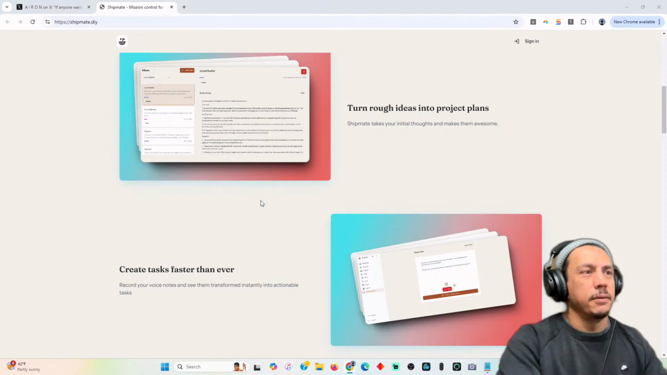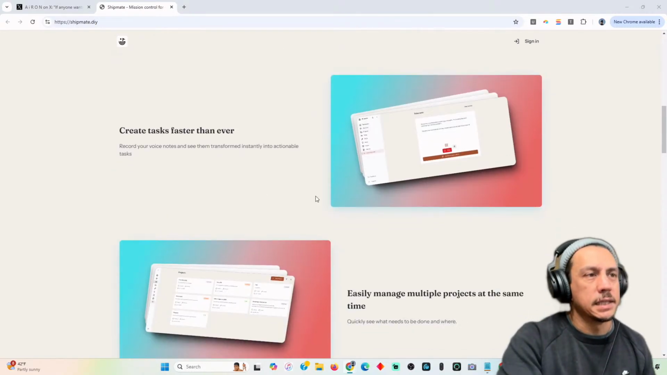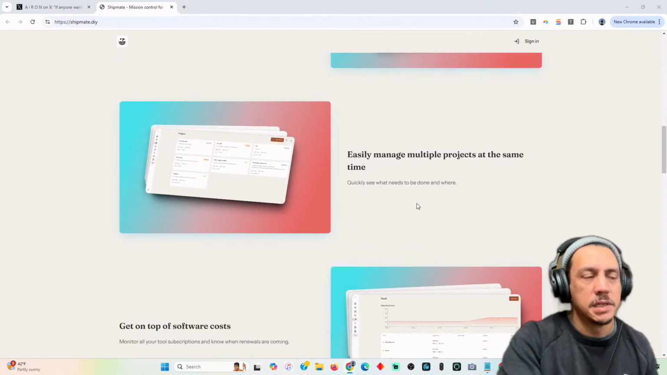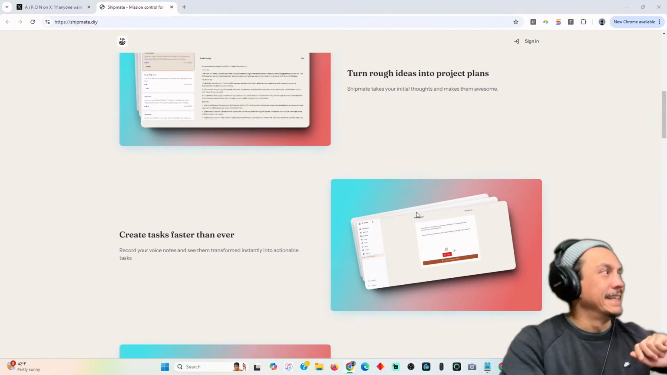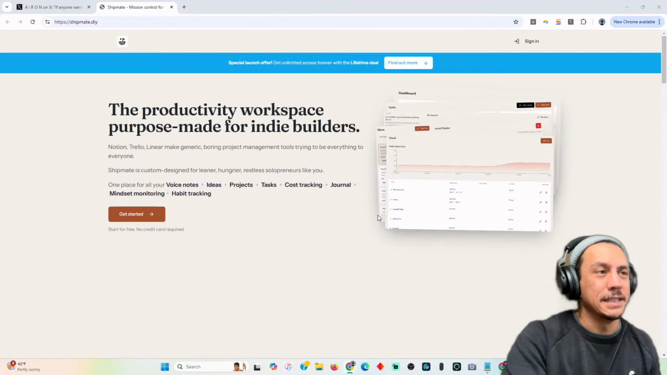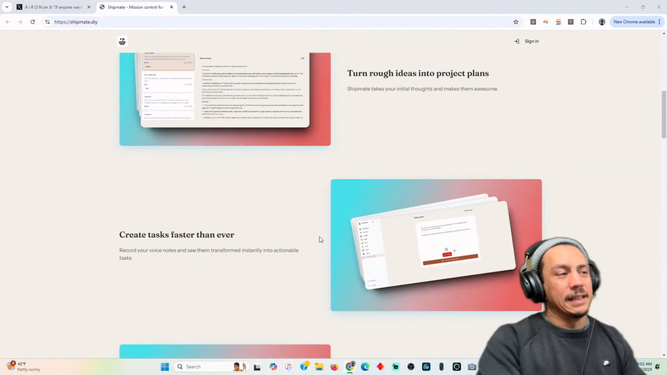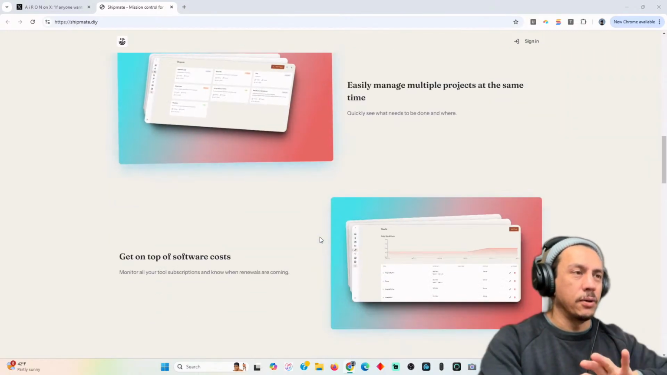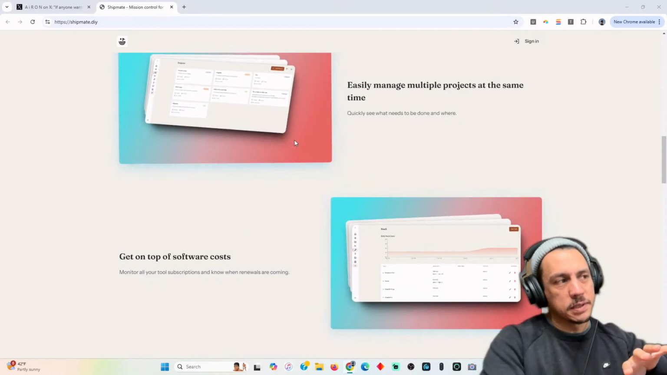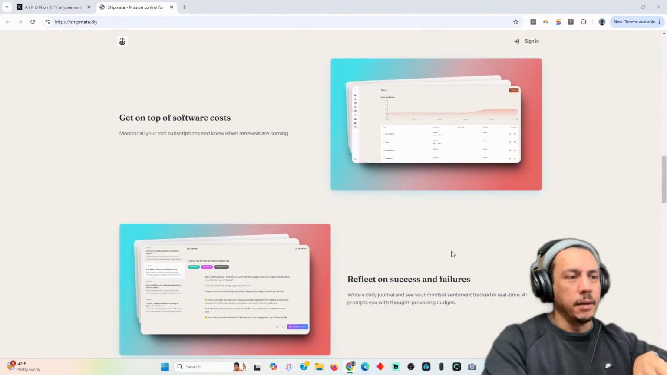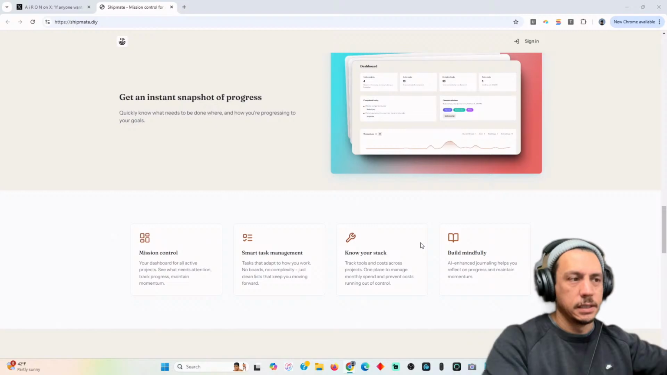So we scroll. We've got rough ideas into project plans, create tasks faster than ever, manage multiple projects. At this point, I feel like there's a lot. Sorry, I cannot help myself. I would like to see less space or somehow manipulate the space a little differently. Some of these effects are a little more subtle, which is fine. But I feel like there's just a lot of wasted space here.